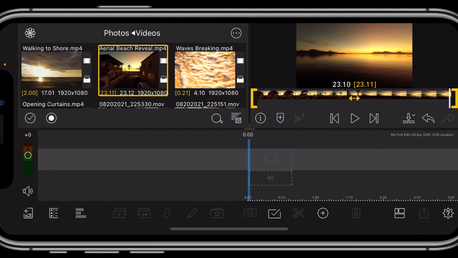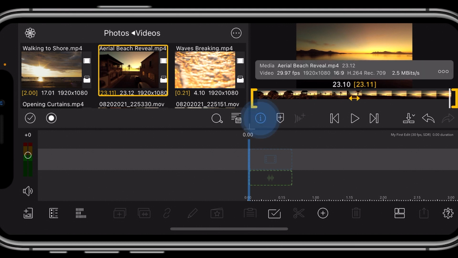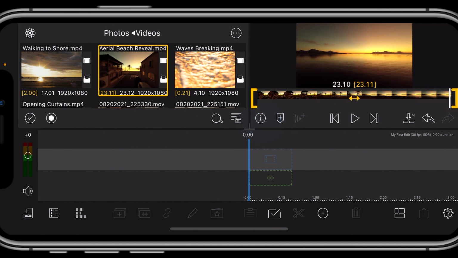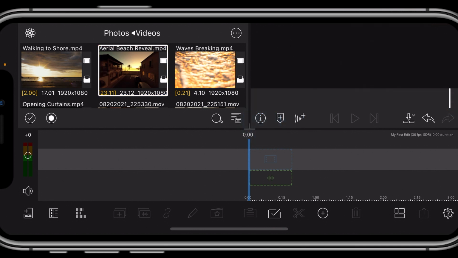Now there's going to be a time where you accidentally click this eye, and this thing is in the way when you're scrubbing back and forth, and it's a little annoying. Just remember that this is the information tab that's open. Just click and it's gone. So let's go ahead and choose a video to put into our timeline.